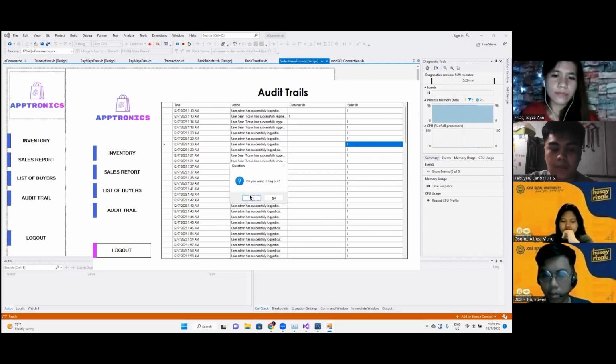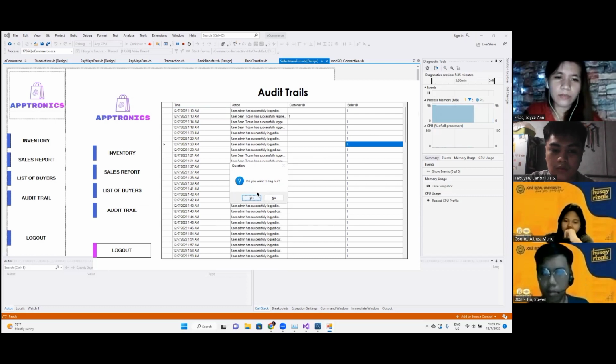Logged out. When you press logged out, you will be prompted if you want to log out. And if you press yes, it will go back to the login form.